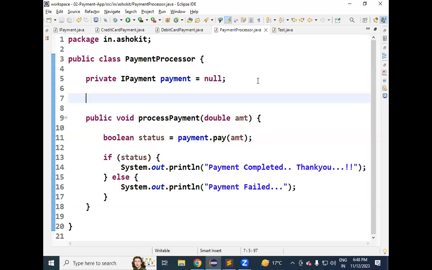I need to inject that dependent object into the target object. For that, we need to go for either constructor or setter. If you want to go for constructor injection, the target class should contain a parameterized constructor, so that we can call the constructor and pass the dependent object. That object can be initialized into an interface reference variable. Tell me, how to do that?